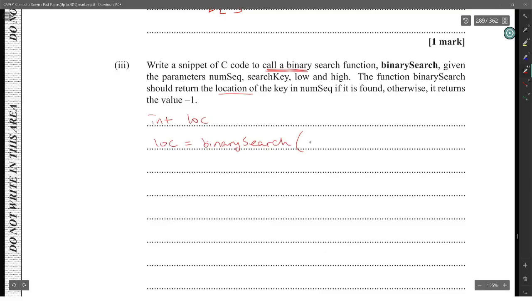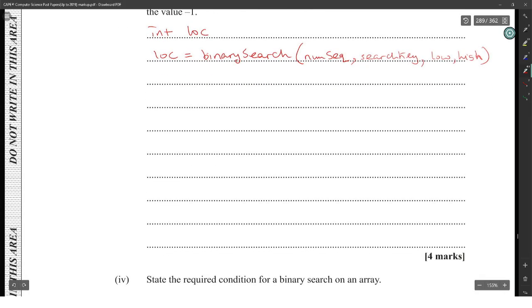Binary search, open brackets, given the parameters num sequence, num seq, search key, low and high, and it will return the location. We declare the integer for the location, and yeah. 4 marks for that.